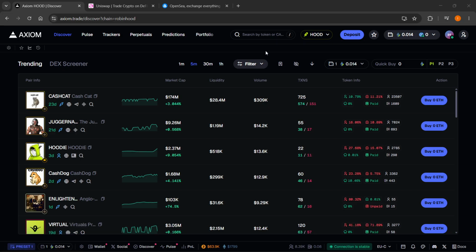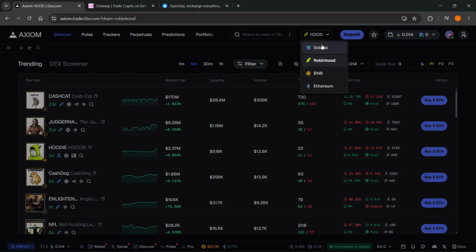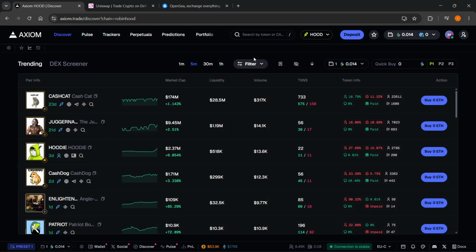Axiom has been my favorite platform for quite a while now, and since they've been one of the biggest players for Solana and BNB and Ethereum trading meme coins, they now have Robinhood chain as well, okay? They just added this, and of course, I'm going to show you this one as the first one.